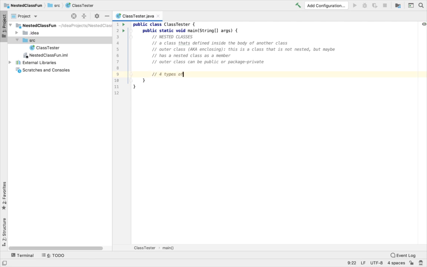So next, I said there are 4 types of nested classes. Let's go through them. First, we have a static nested class. Probably the most straightforward to use. We'll do this one first. If we can have a static nested class, it makes sense that we can have a non-static nested class. And that's kind of a mouthful, right? Non-static nested class. So this is also known as an inner class.